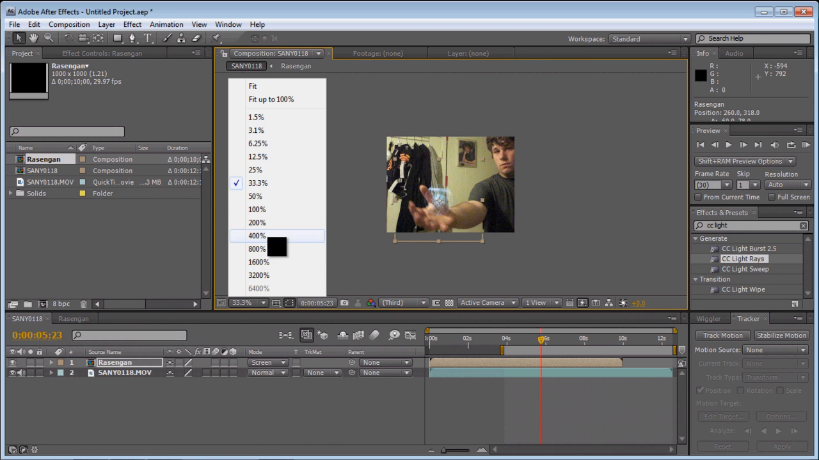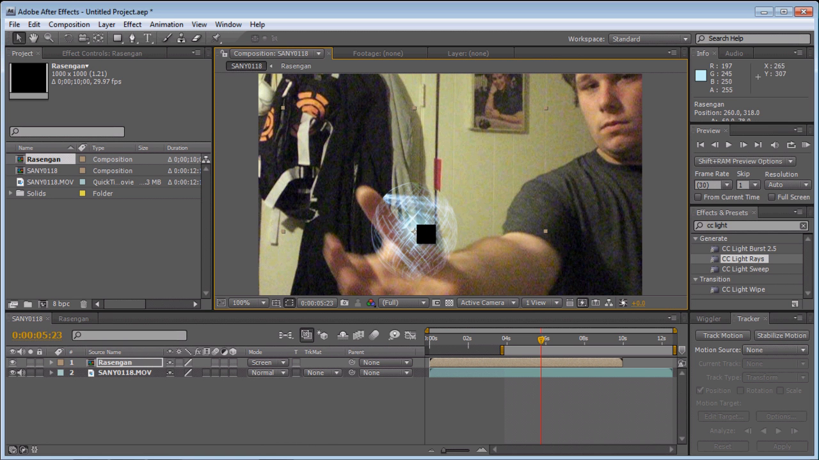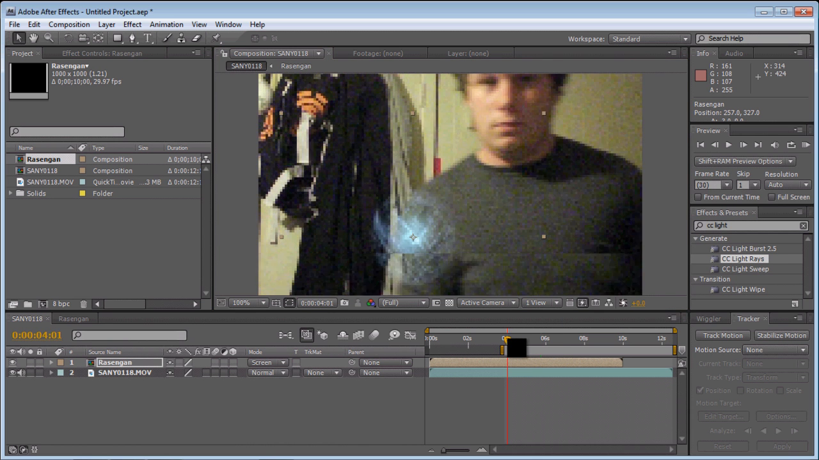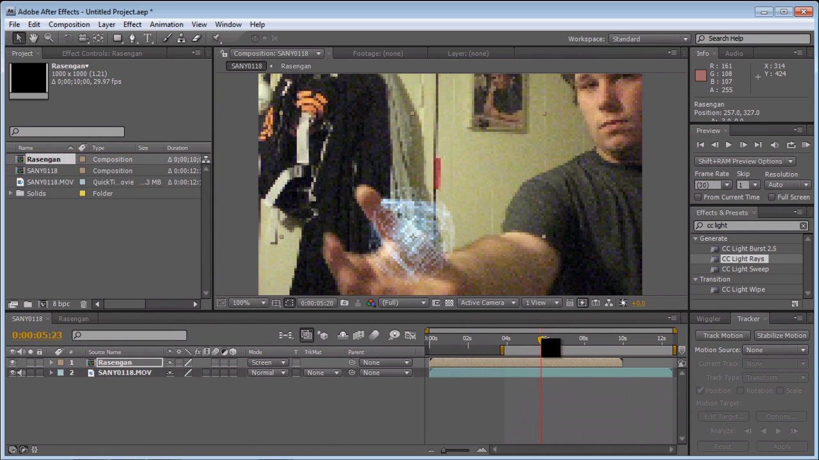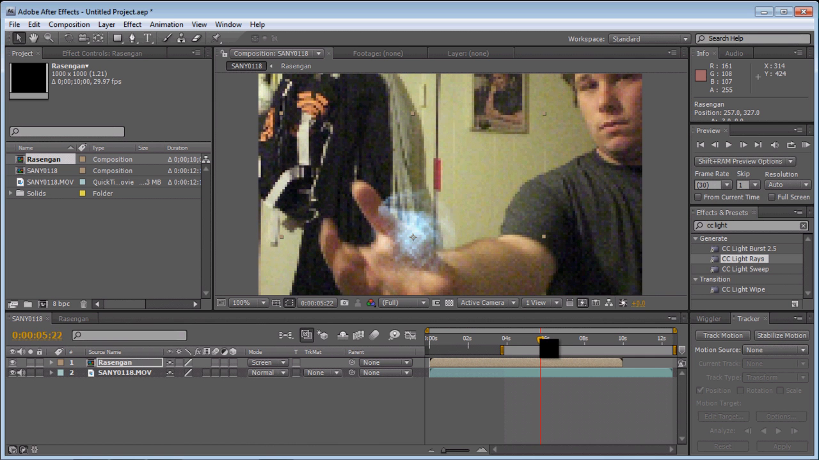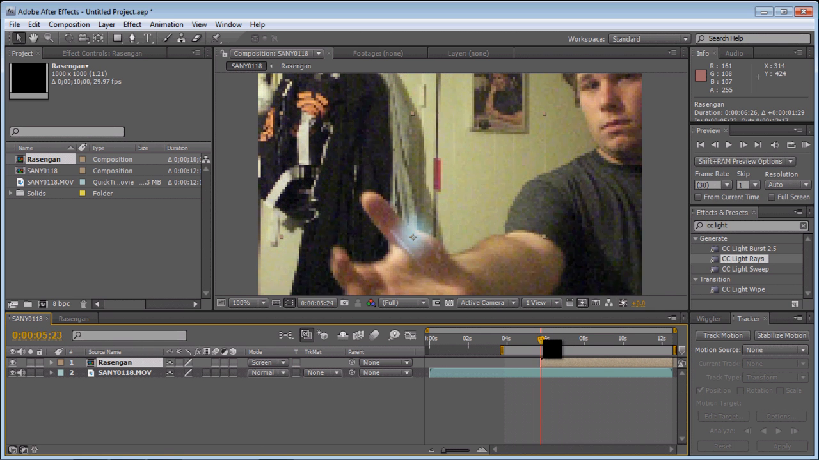So where we left off was we just scaled down the Rasengan to where it's right there. But if you watch your footage, it doesn't follow your hand. So go back to where it begins. You're going to drag this down, put the beginning of the composition there, and fill out the rest of the timeline. Okay, so you see it starts there pretty good.